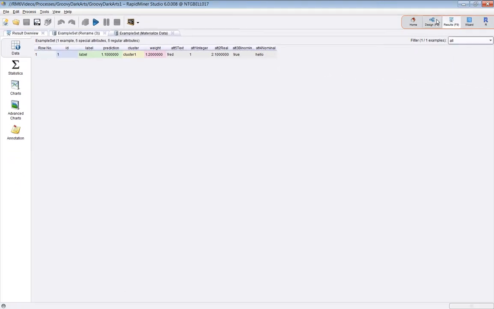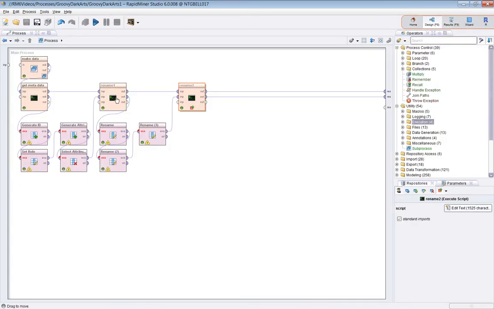So let's have a look at the script that does that. Now these two scripts are identical, rename 1 and rename 2, which is an issue actually, because sometimes you want a library-like approach, and there are techniques to do that, not covered in this video. But let's look at this script here.